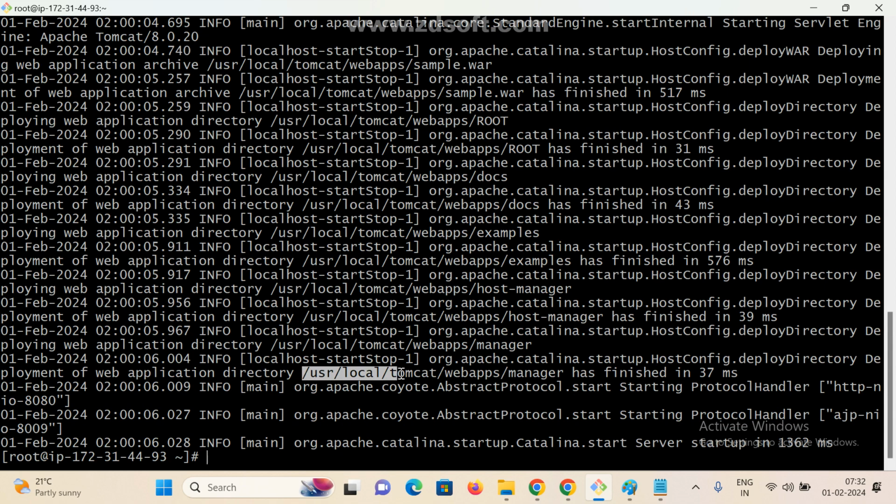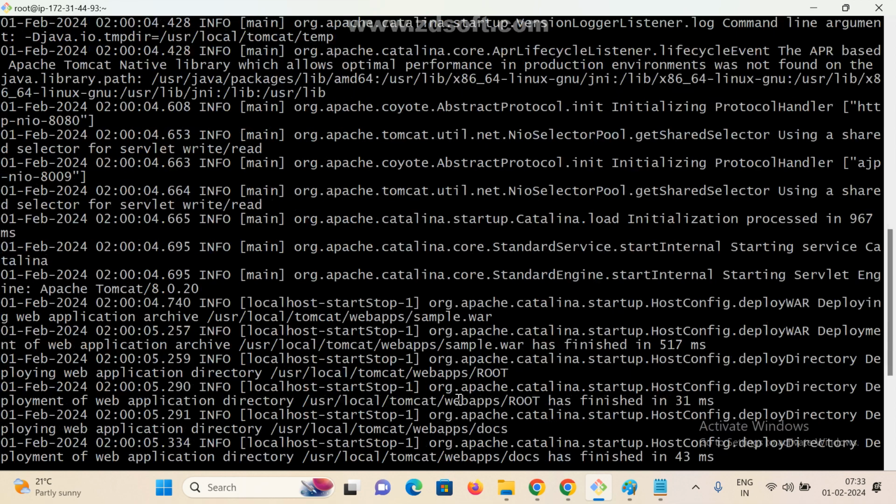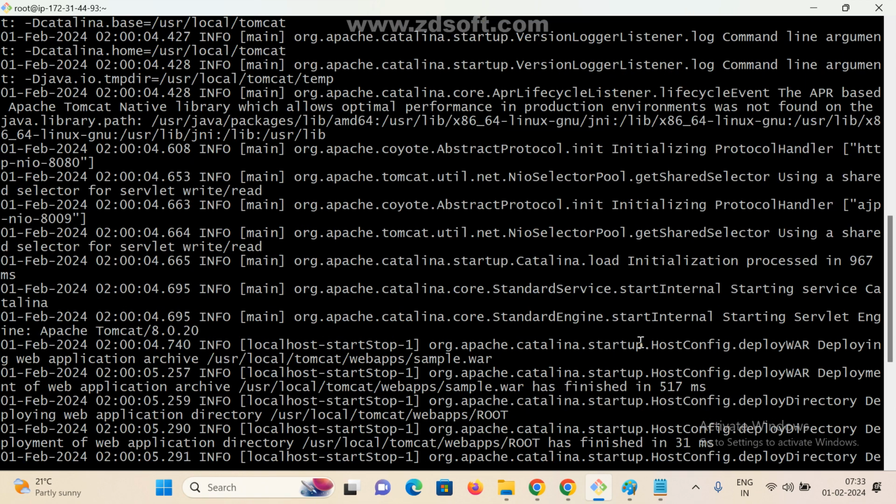See here, usr local tomcat webapps manager. My war file is deployed successfully. My application we can also see. What is the port number? Default port number 8080. The name we can also see: sample. Where is that sample dot war file? It is deployed, right? Can you see that name somewhere here also? Localhost. Here also we can see that the application is deployed.